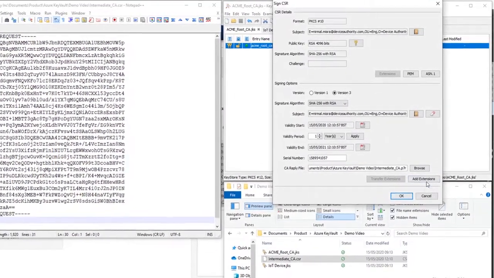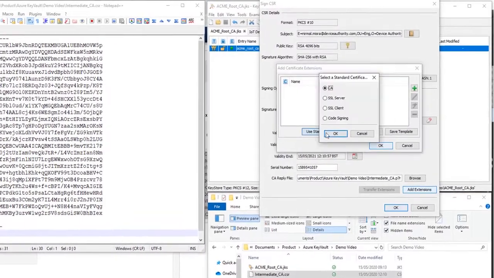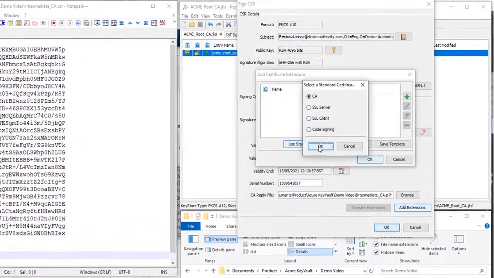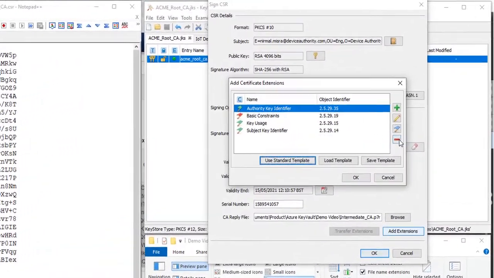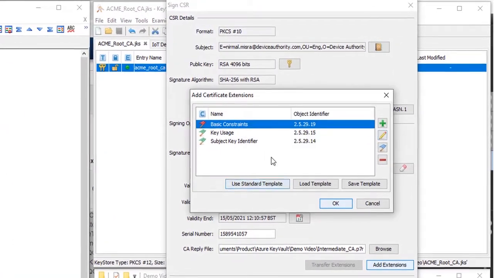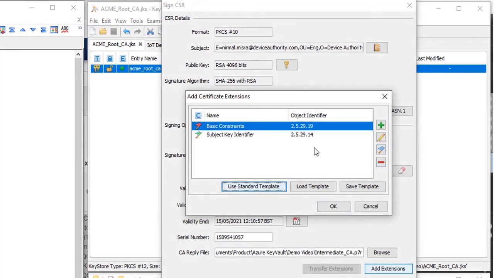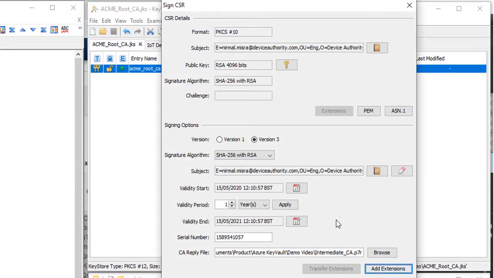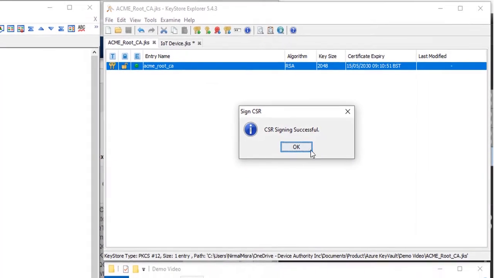Here we just need to check a couple of extensions. One of the configurations is to check that the CA is an actual CA. We do this by checking basic constraints. The subject is a CA box is checked. We need to check a couple of other things and then save that CSR reply.